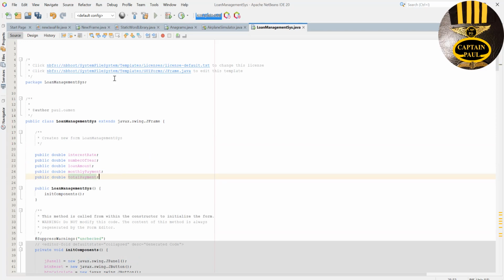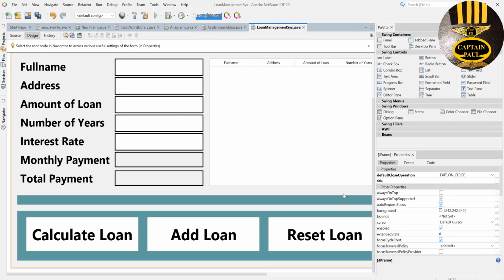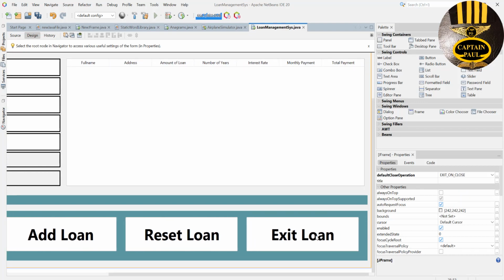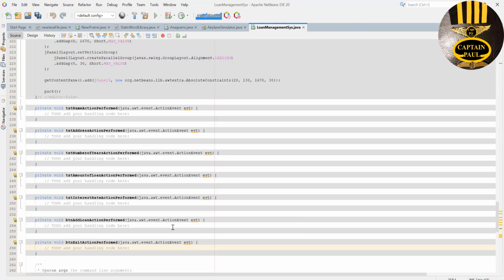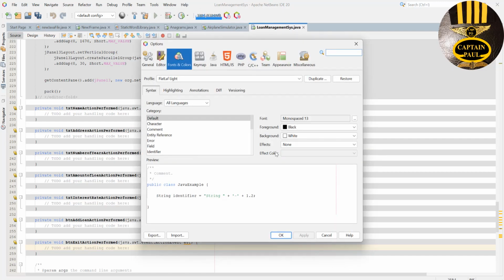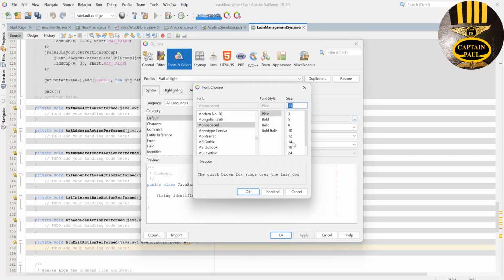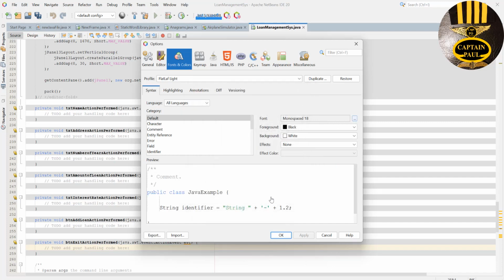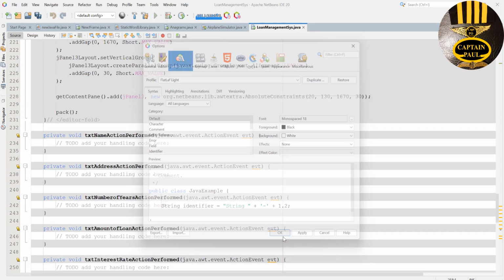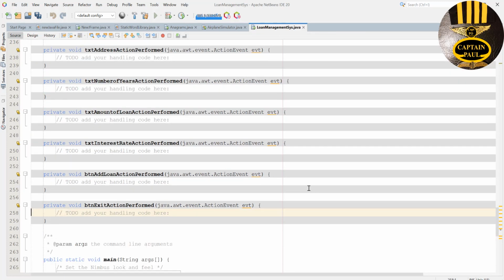Okay guys, so the next thing I'm going to take care of is the reset here. The font seems too small, I don't know if you guys can see it. Maybe I should just increase the font size. So let's come in here, tools, options, and select font and color. Let's change that to something a little bit readable. 18, apply. Okay, yeah, that's much better.